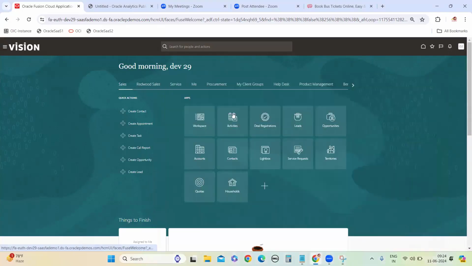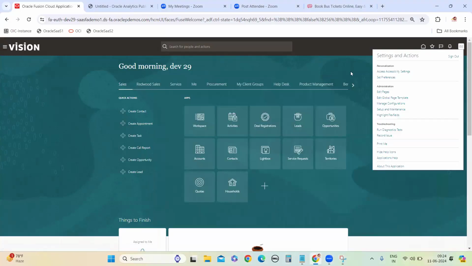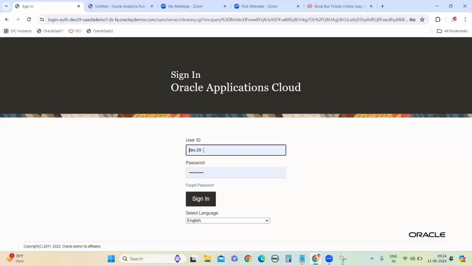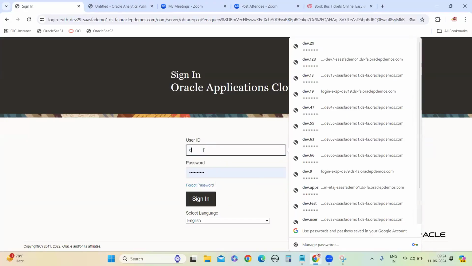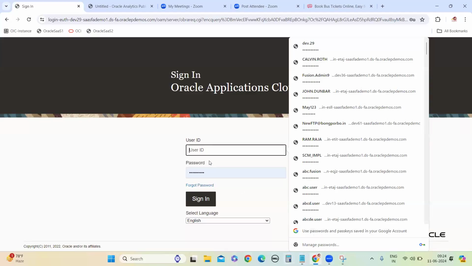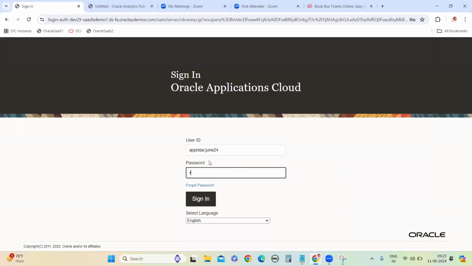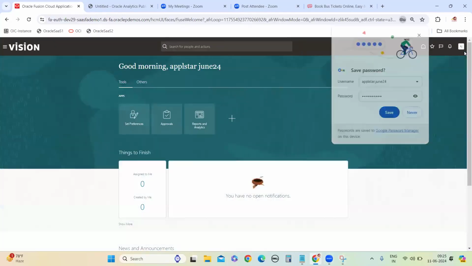Okay, now sign out from the main user. Sign in with which user? Apple standard. June11th. Click on sign in. Now you tell me the difference between that user screen and this user screen, the main user screen and this user screen. Tell me, guys, now.